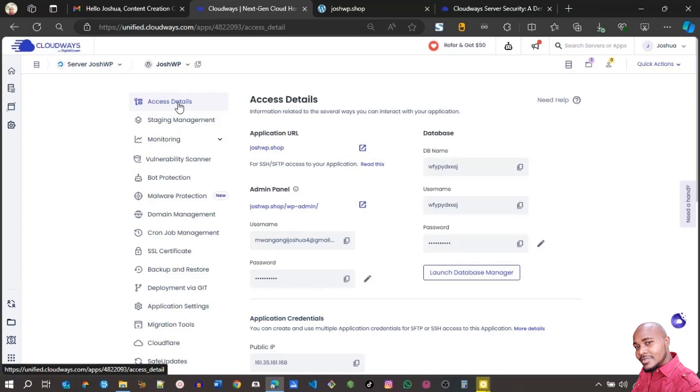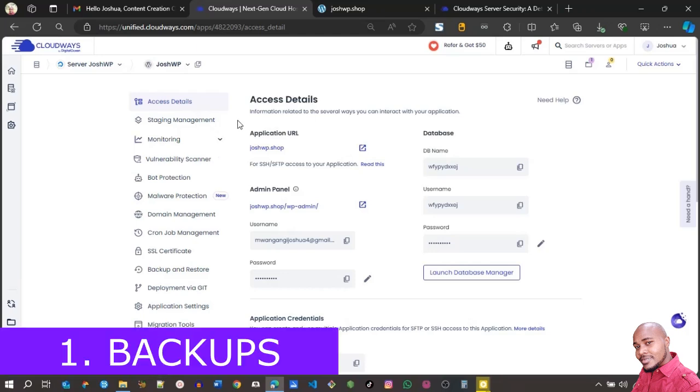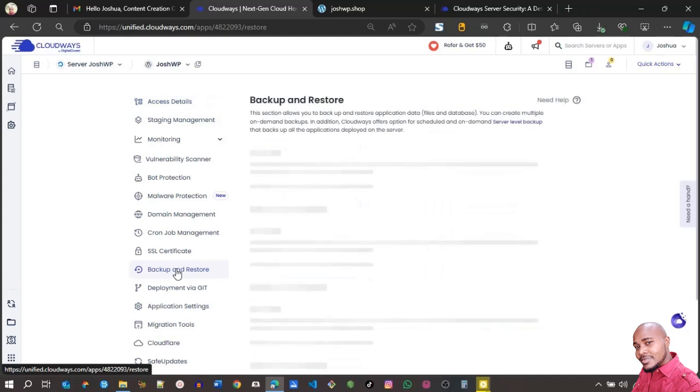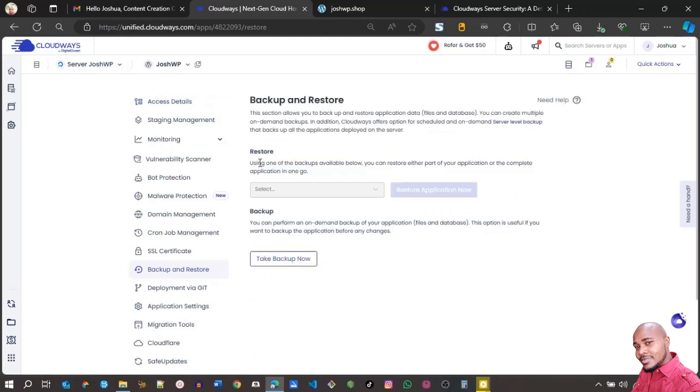So under access details, I'm going to show you how to take backups. So we have this backup and restoration button, so click on it. And so see, this section allows you to take backups and restore application. So under the restore, you can see currently we don't have any backups. That's why there's nothing to select in this section. But below that we have backups, so we can take on demand backups instantly.